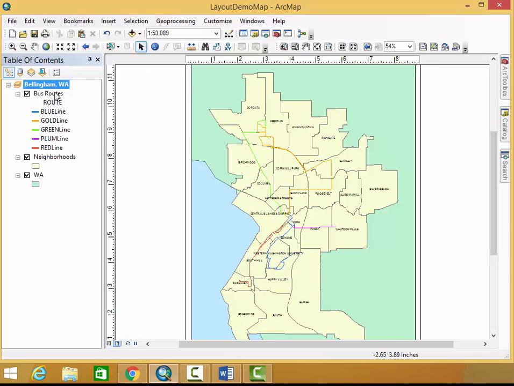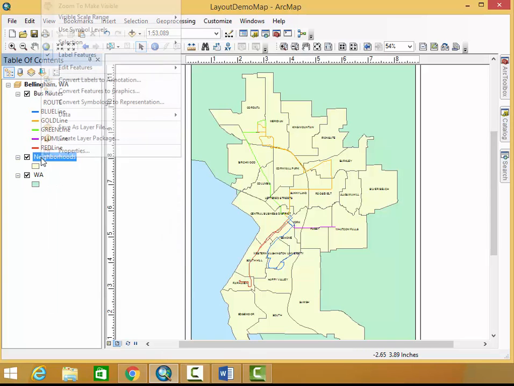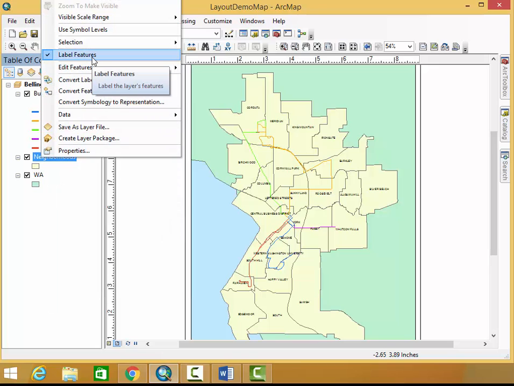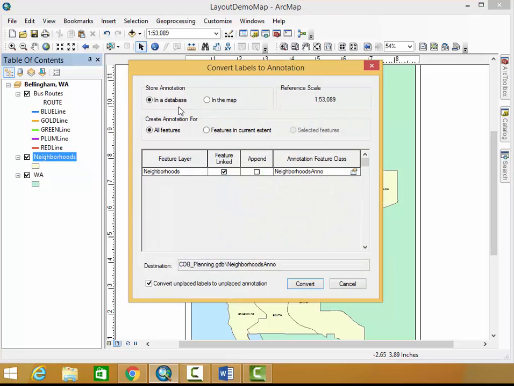So in order to do that, I have decided to convert these to annotation. To do that, all I have to do is right-click on my neighborhoods, make sure that my label features is on, which it should be if you see the labels, and then convert labels to annotation. You have a couple options here. The reference scale here is something to pay attention to. Make sure your map in your layout view is at the scale you would like to keep it at, because once you convert these things, that's the reference scale that these annotations will be working with.